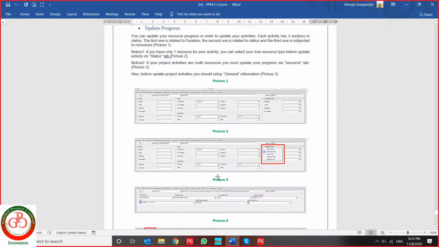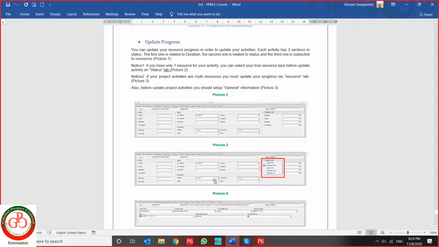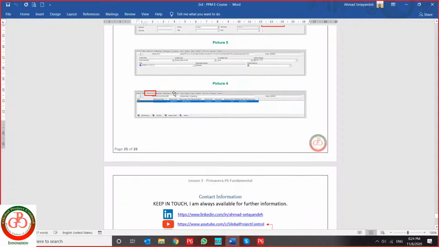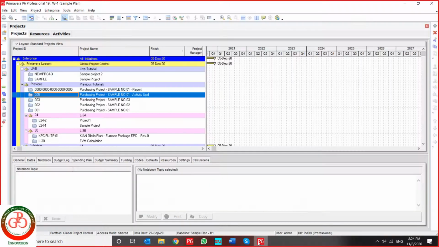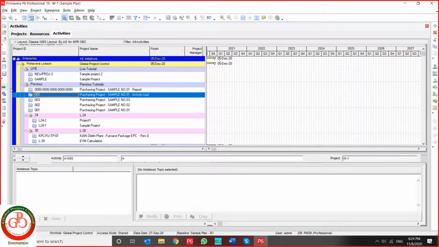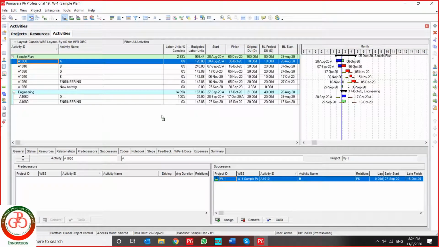And our last thing is update progress. Let me open my project. I opened it before.